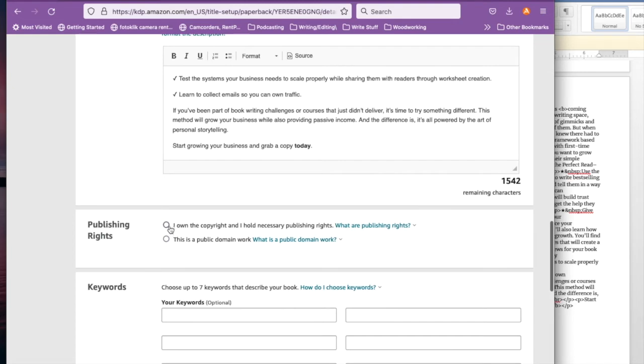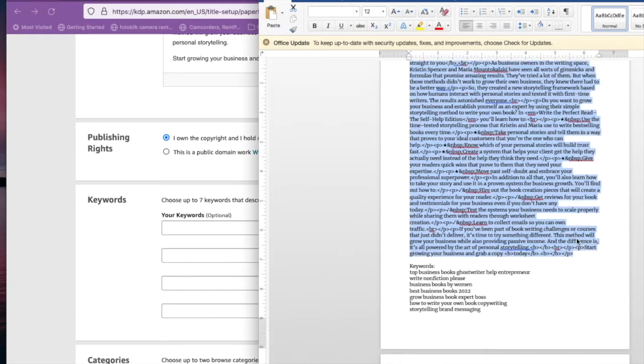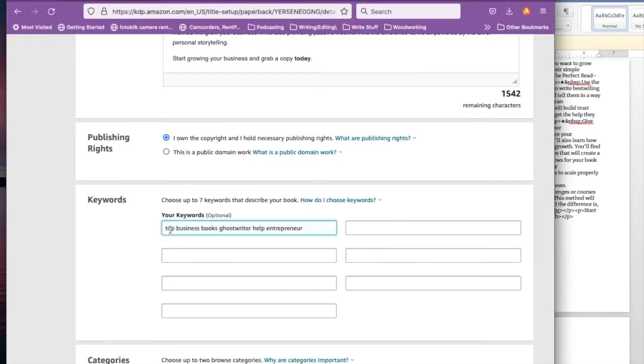You're going to click I own the copyright, because heck yes, you do. This is not a public domain work, and it's an original work, so you don't have to worry about any copyright issues. I've already taken care of all of that for you.